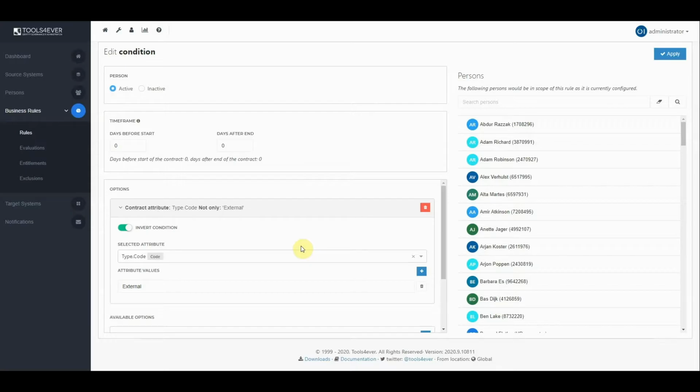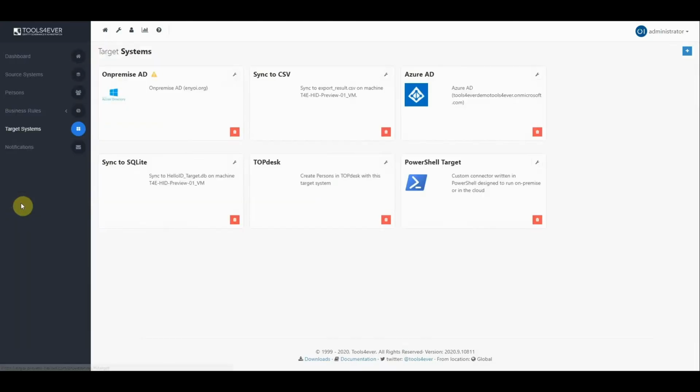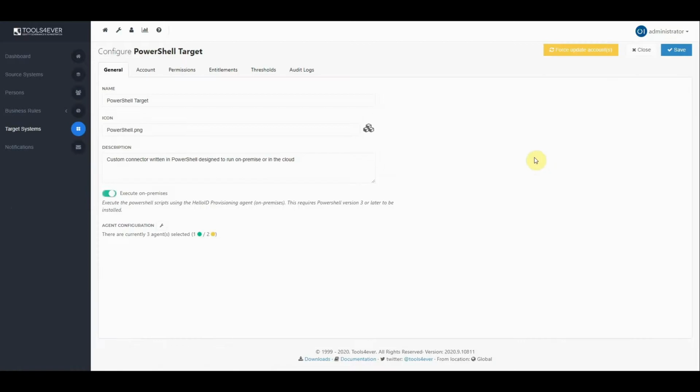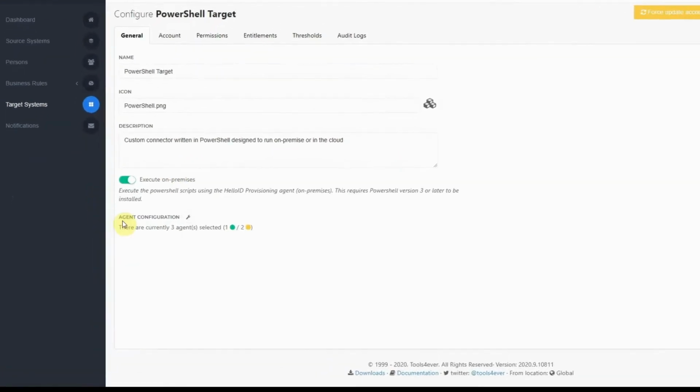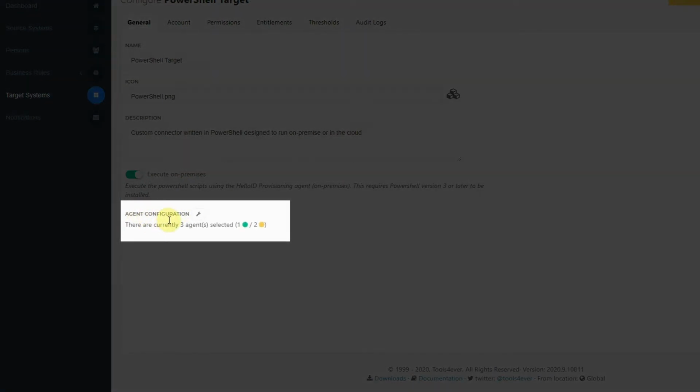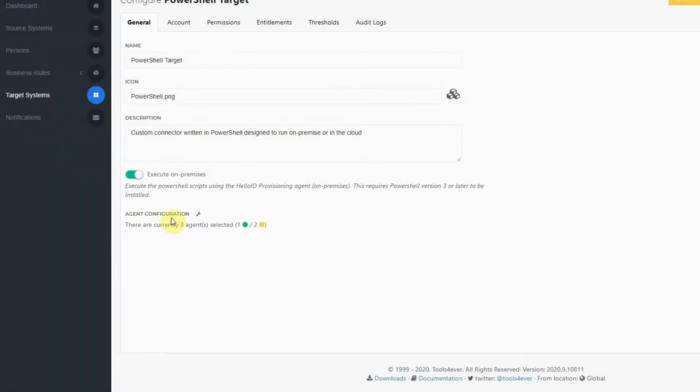Let's move on to our second item, the option to select and configure agents for on-premise systems. This option can be configured on source and target connectors. As you can see, we have added a new option to select one or multiple agents. Here you can see the status of all our configured agents.